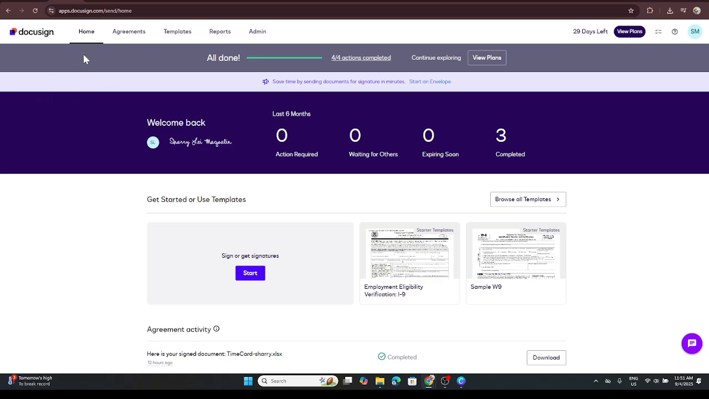Once logged in, look towards the top of the page. There, you'll find a tab labeled Templates. Click on this button to move to the Templates section, which houses all the pre-existing templates available within your account.